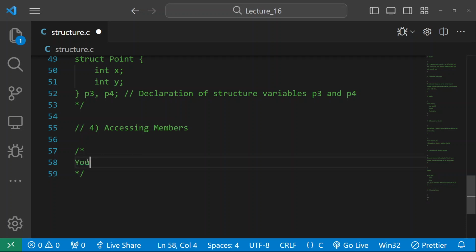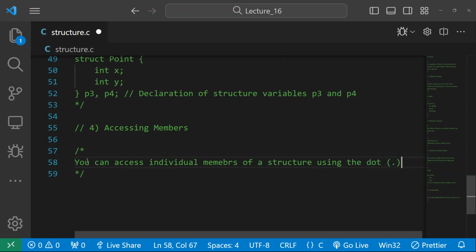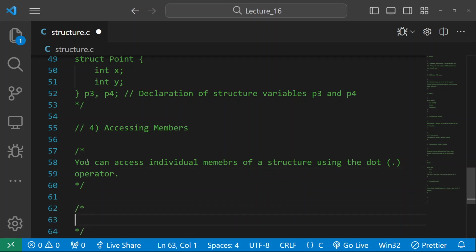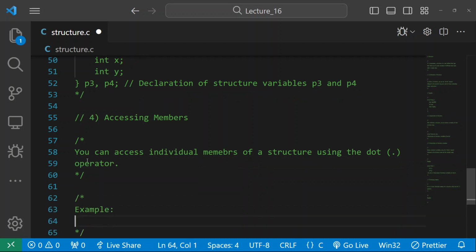See, you can access individual members of a structure using the dot operator. What is meant by dot? This is your dot operator. What does it mean? With an example I will explain what it means.